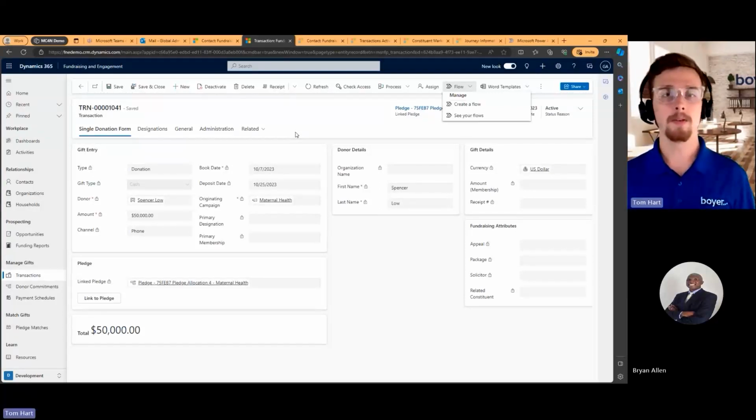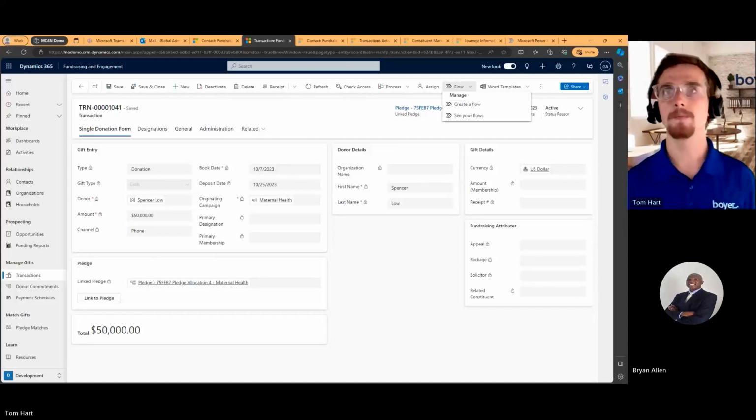And that type of automation is a good example of how fundraising and engagement and constituent marketing journeys, another module within Dynamics, can be brought together or extended with Power Automate as well. So really just highlighting the way that different parts of the system work together and can be extended to meet your nonprofit's workflow.